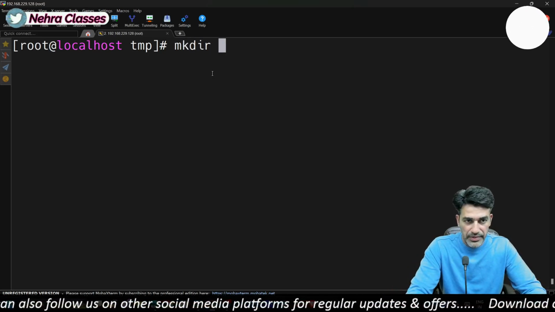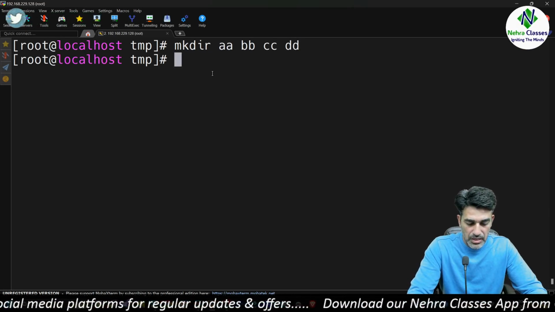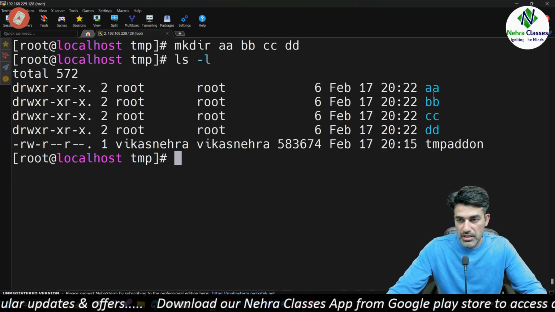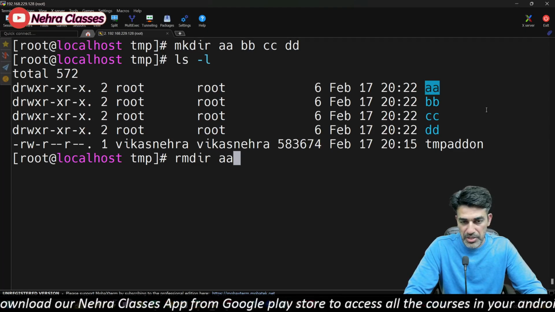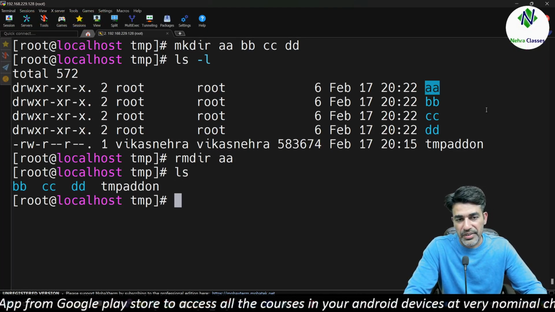Now let me create some directories. Let me show you the directories. Suppose I want to remove this AA directory. I can execute the rmdir command and mention the directory name. So this directory will be gone because this directory was empty.